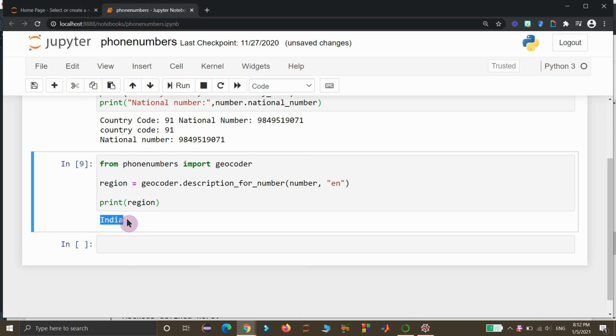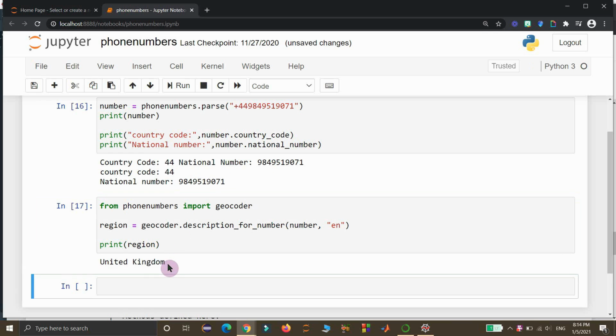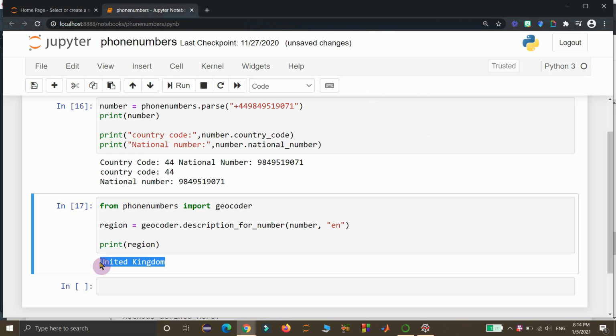The region the number belongs to is India. Now I am changing the country code from +91 to +44, and we will check what happens. If I run the first cell, I get the country code 44 and the remaining 10 digits as the national number. With the same number, if I run the second cell, I get that +44 is the country code for the United Kingdom, so the region is United Kingdom.